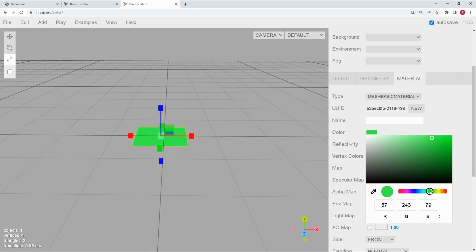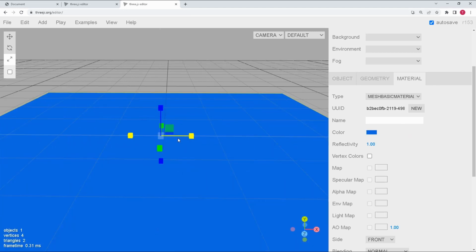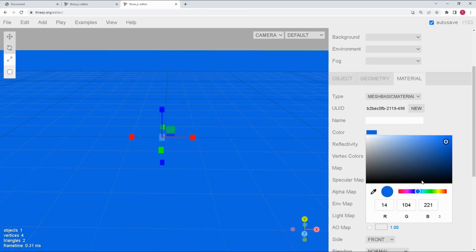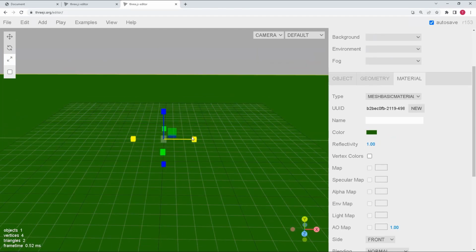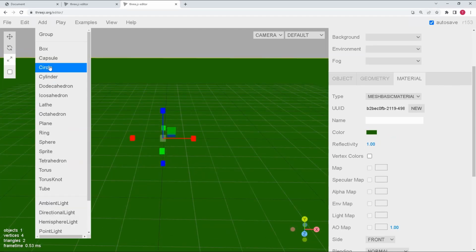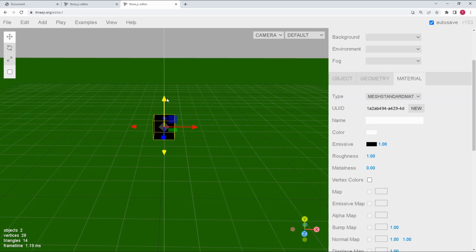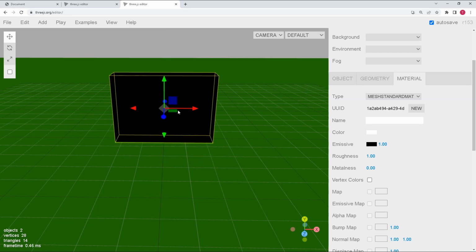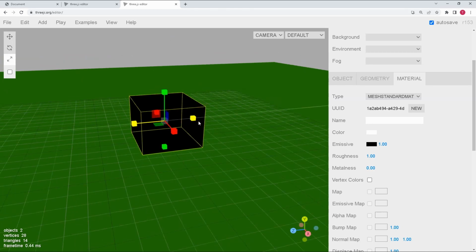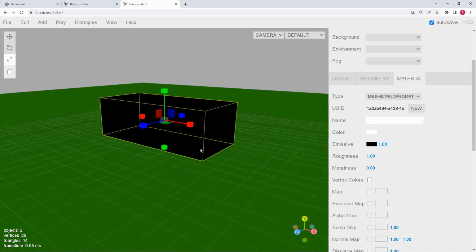Oh, now we've got red and we've got green and we've got blue. So we're going to enlarge our plane. Give it a color of green. So now we've got a field. Next, we can create a box. Now this box might perhaps be our house. So we're going to scale it like this, like that. Move it up a bit. Rotate. Scale it like so. Yes, I think that's satisfactory.